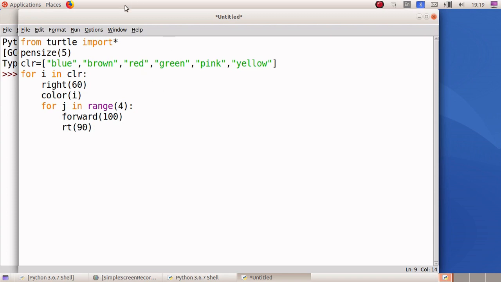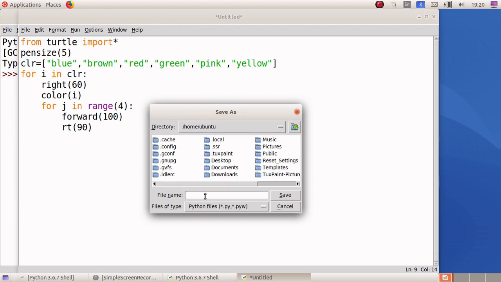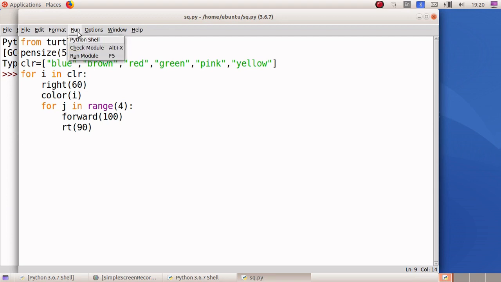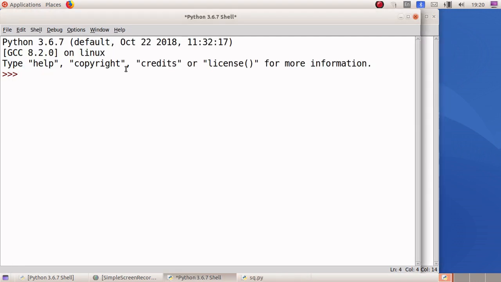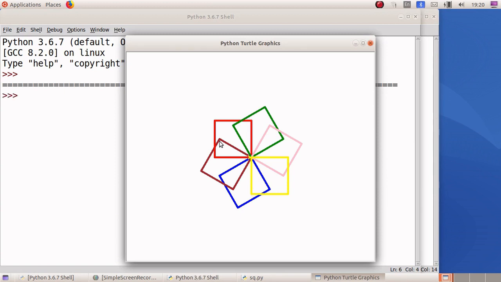Go to file and save the file with a particular name with .py. Save the file, and just go to run and run module. So you can see the patterns with different outlines, a colorful pattern displayed using such commands.